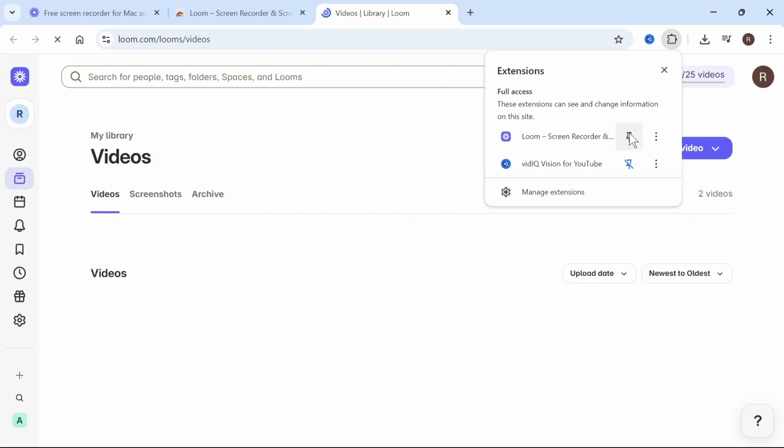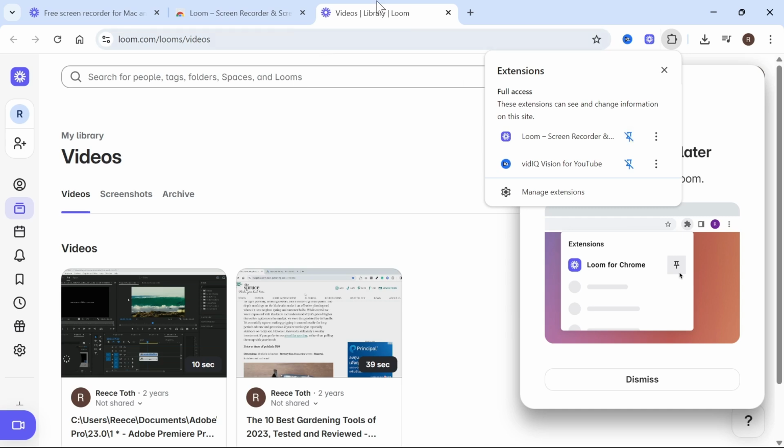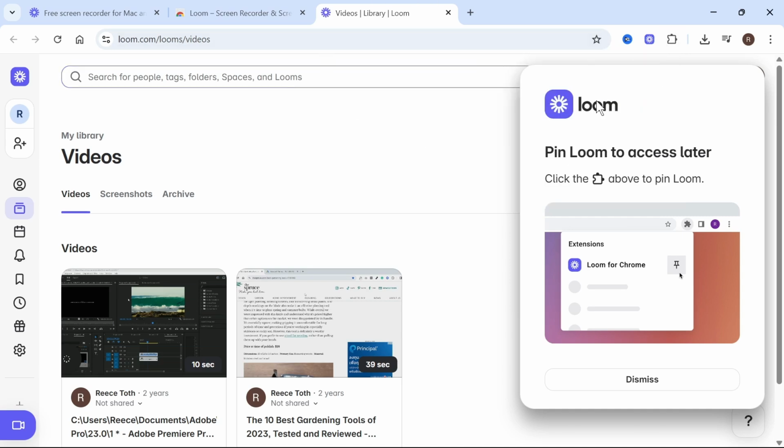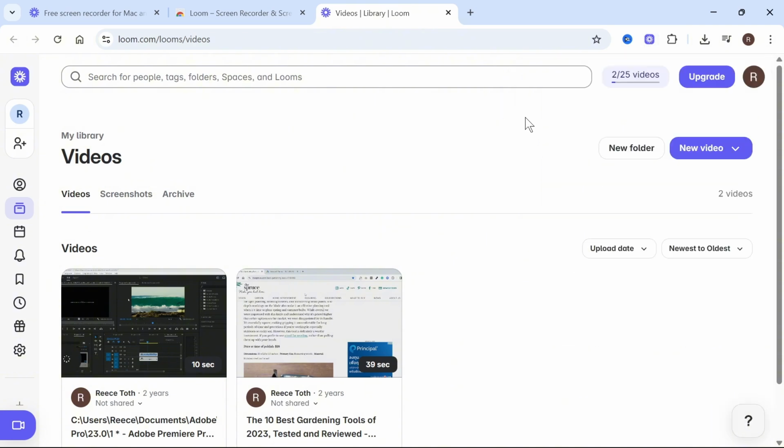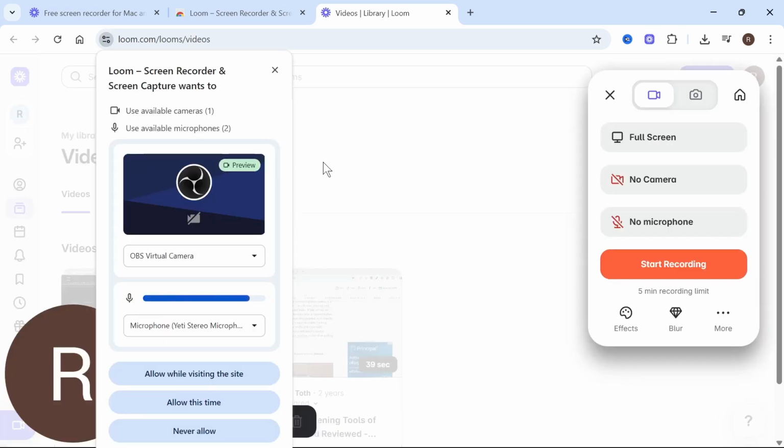Now, once this is finished installing, you can click on your extensions in the top navigation. You can click on this pin icon to go and pin this to your taskbar. And now you'll have this new icon over here called Loom. So in order to go and actually create your first screen recording, we can just click on the Loom icon. And from here, you'll have a few different options.